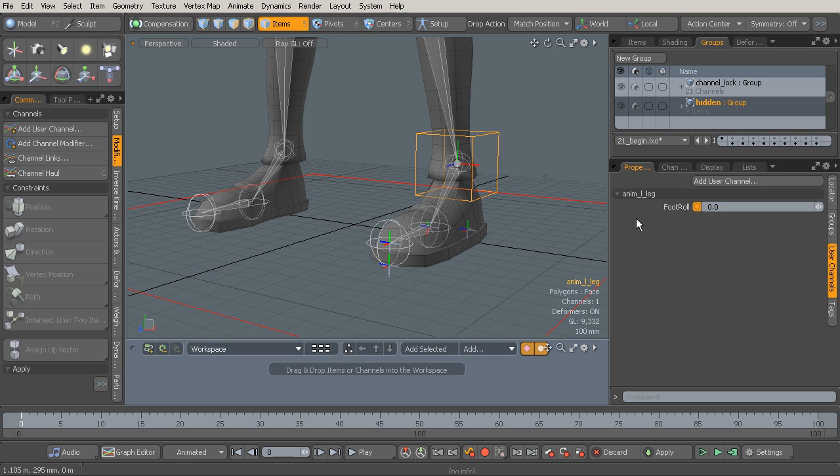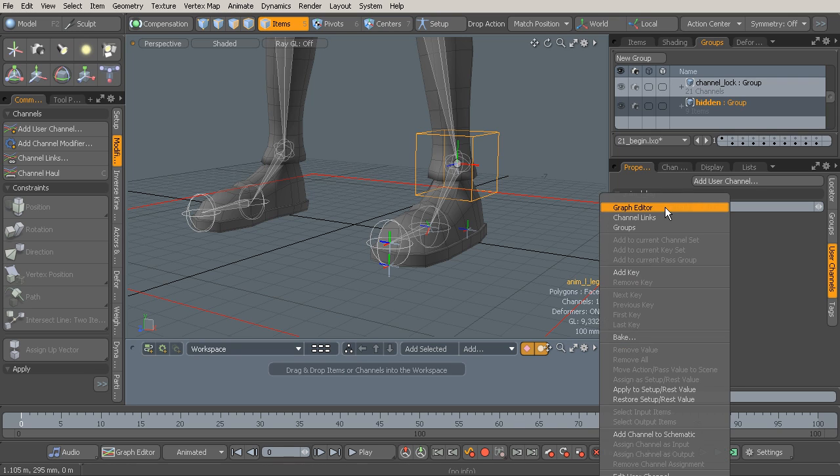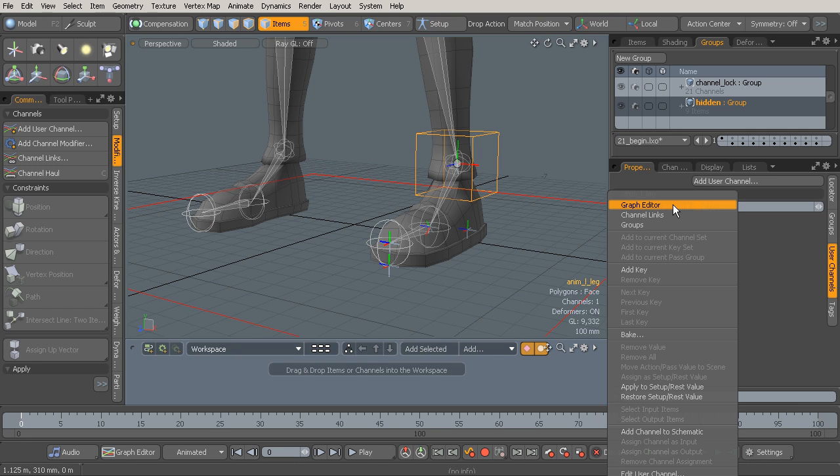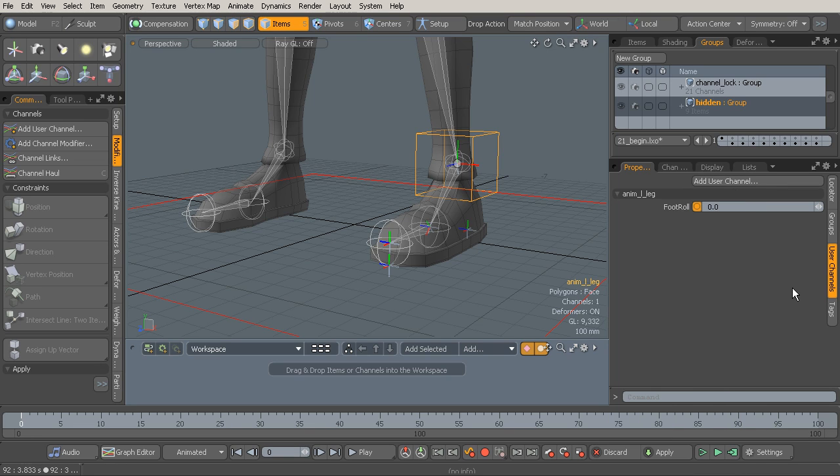But what if you wanted to change your channel type? Well, thankfully it's right underneath that option. It's getting cut off in the video, but it is called change user channel type. Thank you, Modo, for having this. Cool. And then if you want to trash your user channel, just go ahead and jump down to the very bottom and choose delete channel.